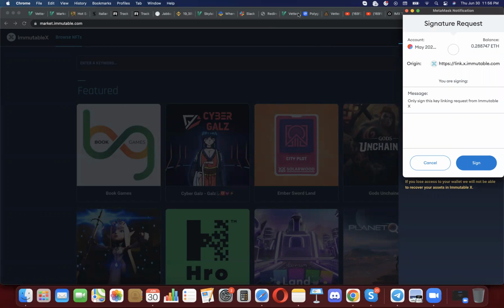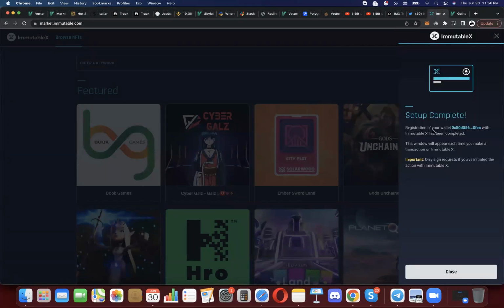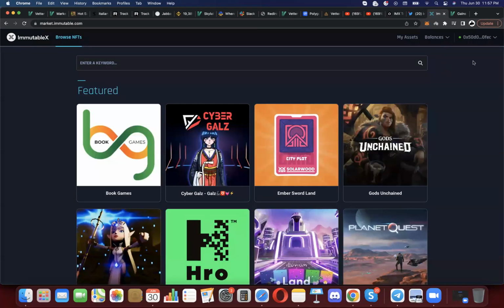Setup complete. Registration. I actually paused my screen here. Registration of your wallet with Immutable X has been completed. This window will appear each time you make a transaction in Immutable X. It might seem a little clunky, and I'm sure as the market continues to evolve and develop, it's going to become easier and easier to use. But now you see, again, we're at market.immutable.com, and now you see my wallet address up here, and you can go to balances.